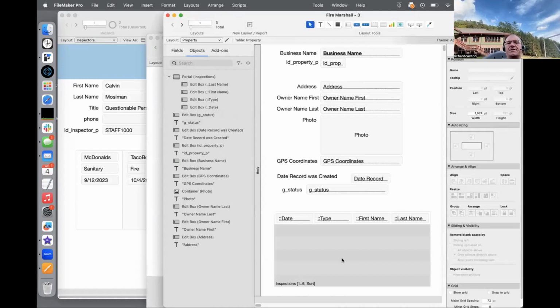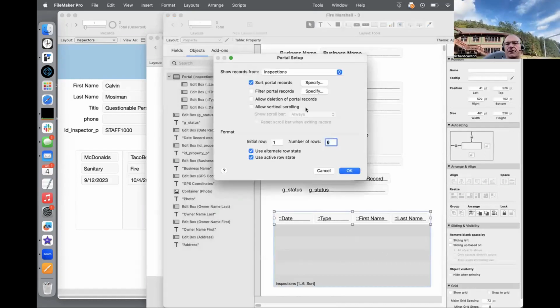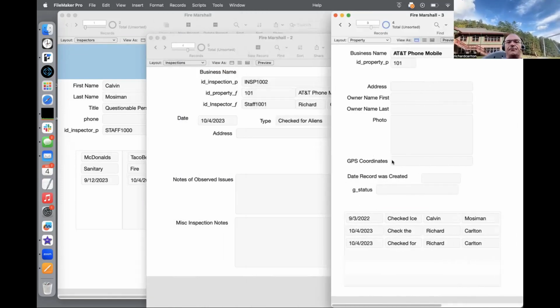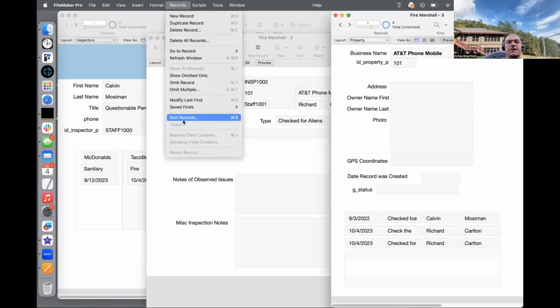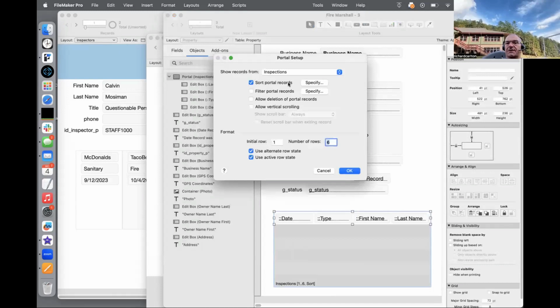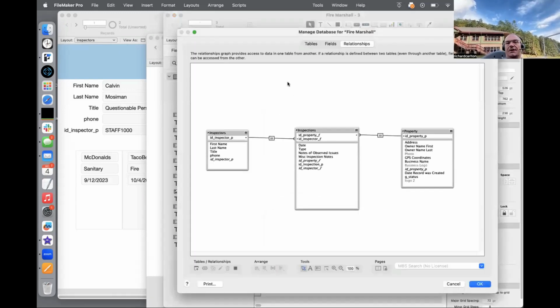The sort can be applied at the portal level here. So if I double click it, you can sort here. There's only 2 places you can sort. If you're in here and you say, hey, there's a sort function up here under records, and I can say sort, this has nothing to do with anything but the parent table on the layout you're on. Okay. So if you want to sort the related data, 2 ways and only 2 ways, you have to do it through this dialog here, or you do it on the relationship.